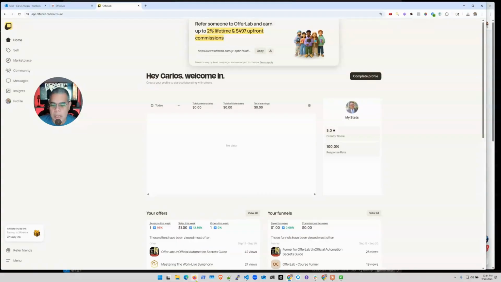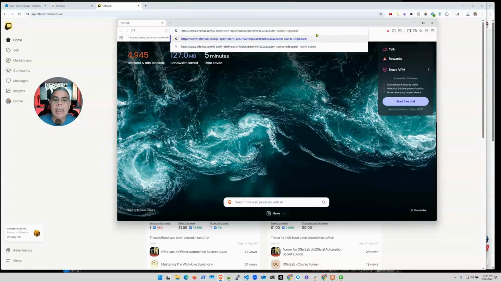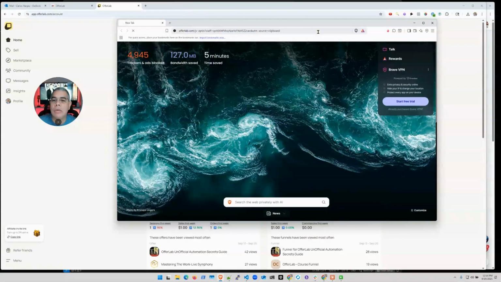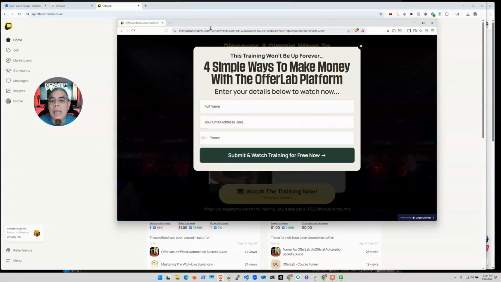So if I open a brand new browser, let me open here. If I open a different browser, I can paste that link, and that will take me to the OfferLab launch video, but with your affiliate link. So that's one way of doing it.